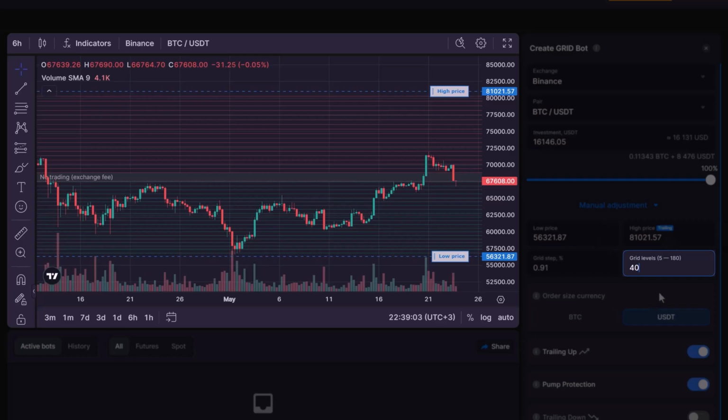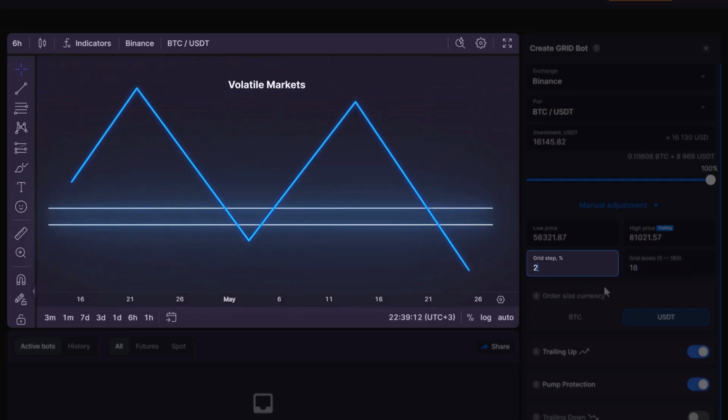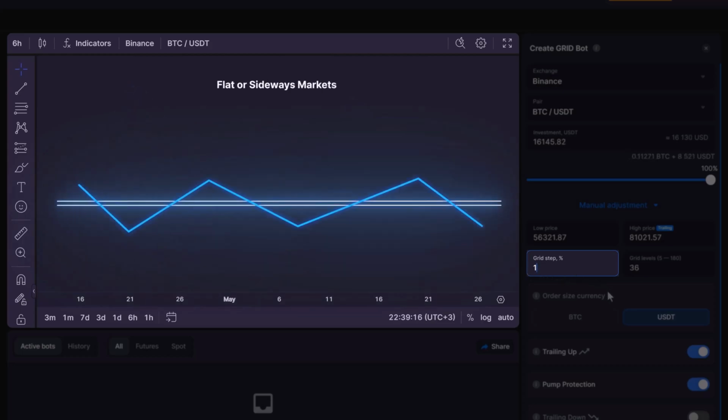Market conditions also play a significant role in your settings. Adjusting grid settings based on market volatility is essential. In volatile markets, wider grids are preferable. In contrast, narrower grids work better in flat or sideways markets.